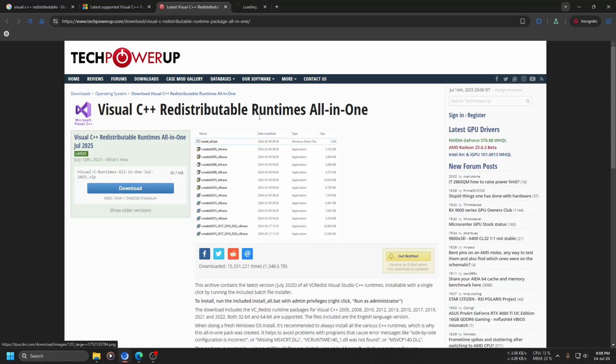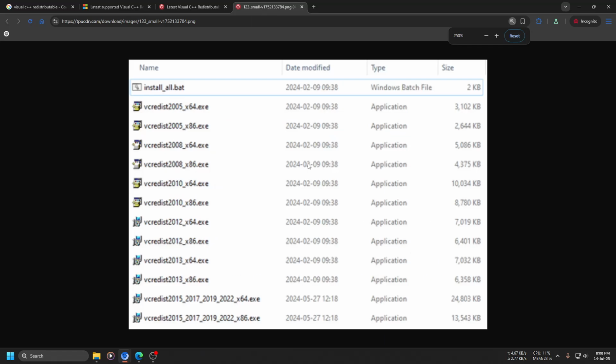If I open this image in a new tab and zoom in, you can see it has all the versions like 2005, 2008, 2010, 2012, 2013 and 2015 to 2022. It has all the versions of 32-bit and 64-bit also. To install that, this is a batch file, so you can right click it and install it, or double click it to install it.